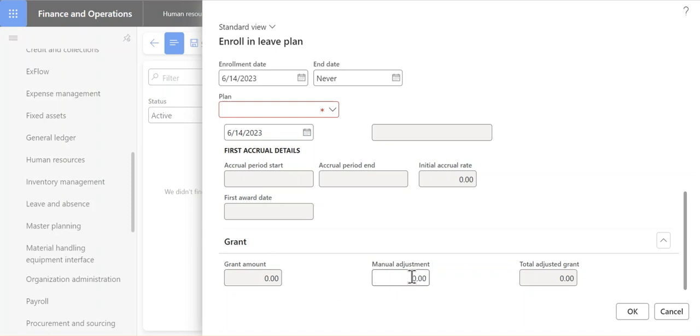You can also give a manual adjustment. So if, for whatever reason, you want to give more balance than what you have configured for this leave plan on an exceptional basis, then you can obviously do that here. As an HR manager, when you're assigning this enrollment into this particular leave plan, you can manually adjust that, and that would not compromise any of the configuration for that particular plan. It would be simply one-off for the sole purpose of assigning it to this particular employee.